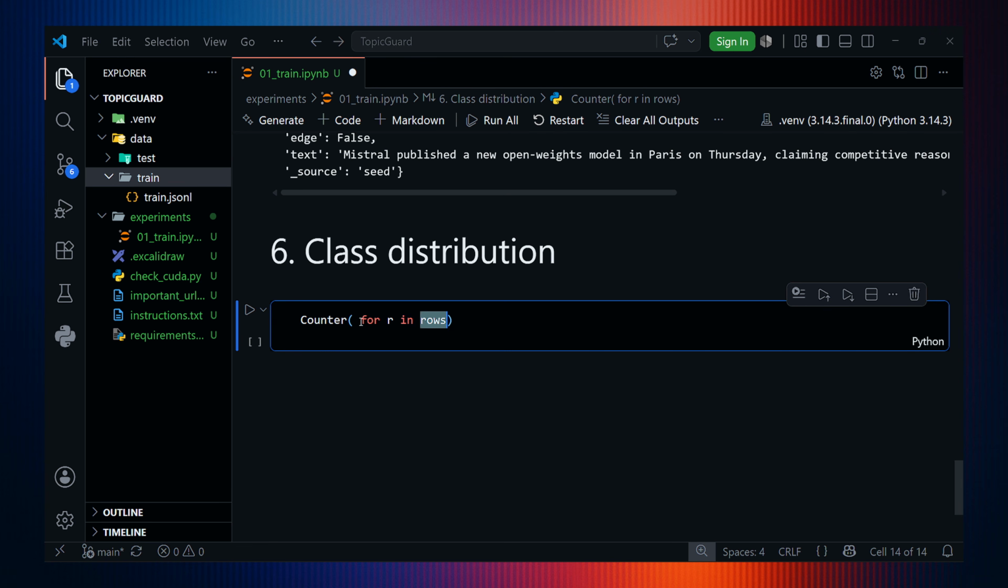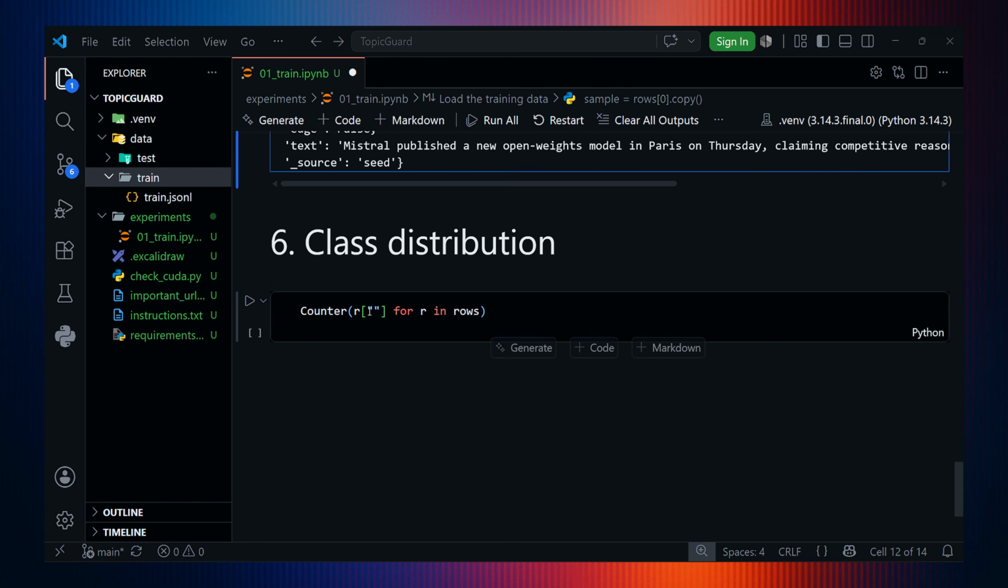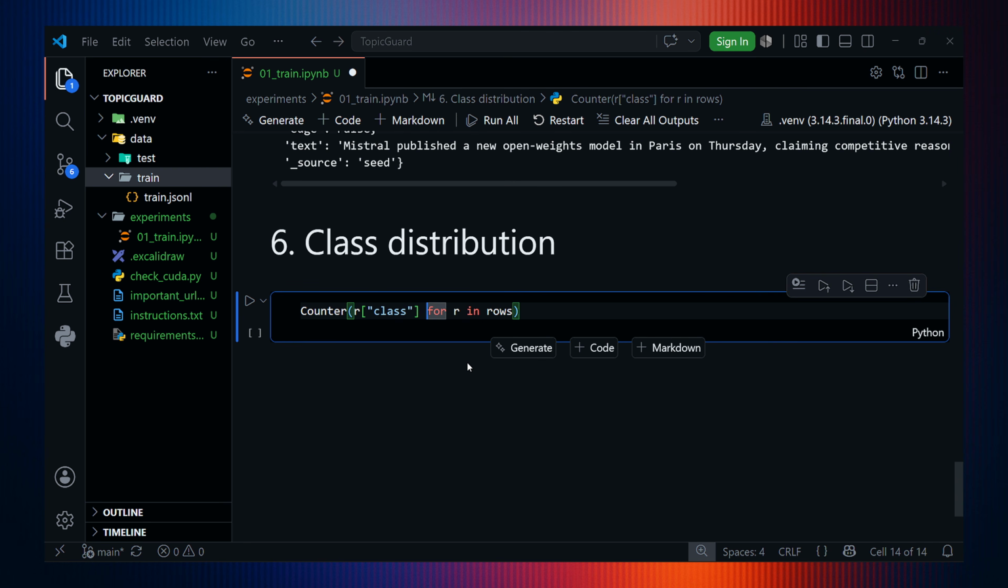Okay, for r in rows, we want to count what? We want to count the class. It has a class, and this is what we want to count. We want to count how much data belongs to each class, and this will give us class counts.